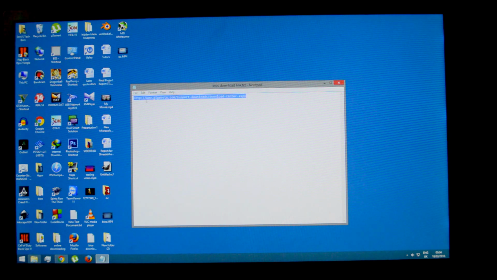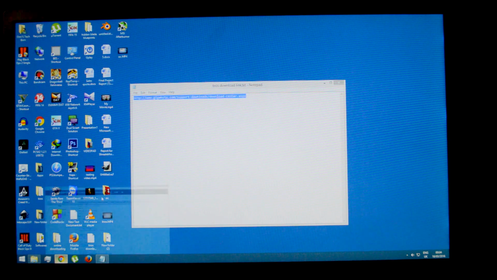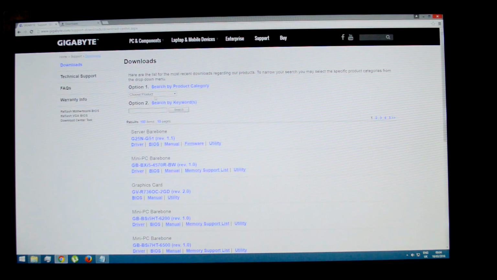First of all, go to the link given in the description below and you will see a page like this. Choose the product, that's your motherboard. Choose it by socket. I have the LGA1150 socket, so I will choose this. And choose it by chipset. I have the Intel B85 chipset, so I will select this.